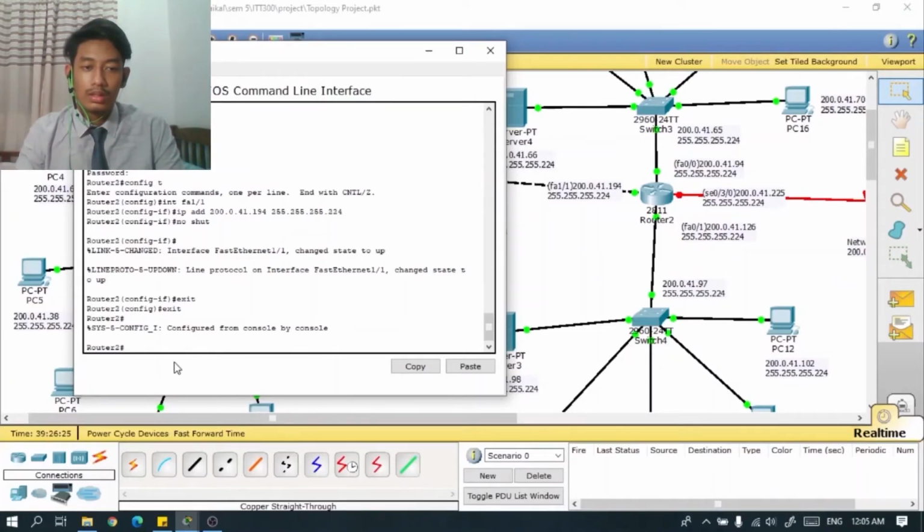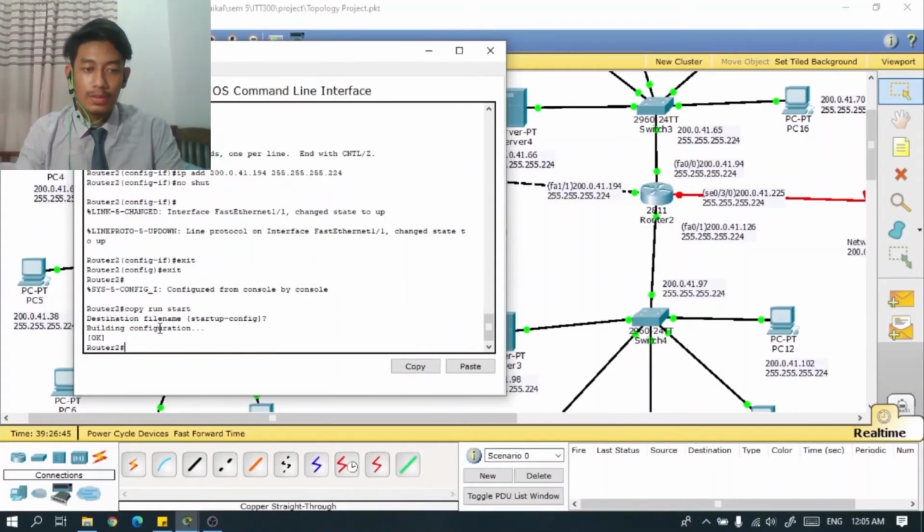So next, considering we reach here, we also can configure the interface SE0/3/0 for the inter-router link at router 2 to router 3. So here, okay, and then we type back configure terminal.